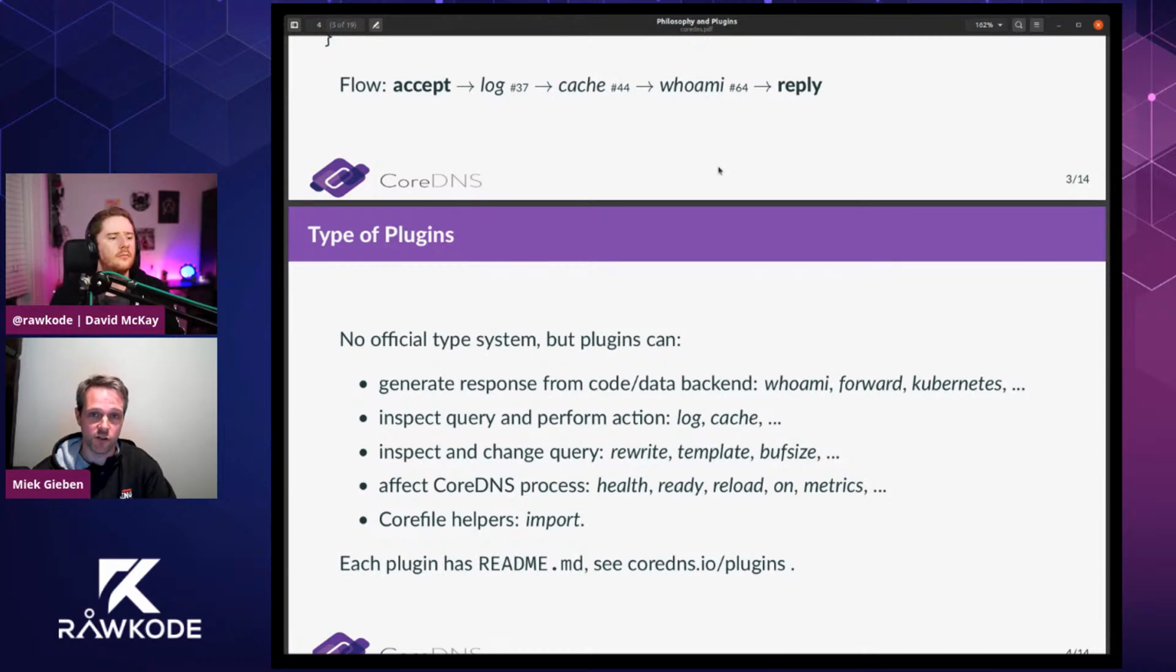Cache, obviously, will cache a query, so it will see the query and put it in its cache if the response isn't there yet. You can also inspect the query and change it. Rewrite, template, and bufsize all do this. NSID is one of those as well. You have plugins that affect the whole process. Health, used in Kubernetes to report a health endpoint. Readiness, another thing used in Kubernetes. Reload, we saw this. On reload of a config file, you can execute a binary on disk. And metrics, which exports Prometheus metrics.